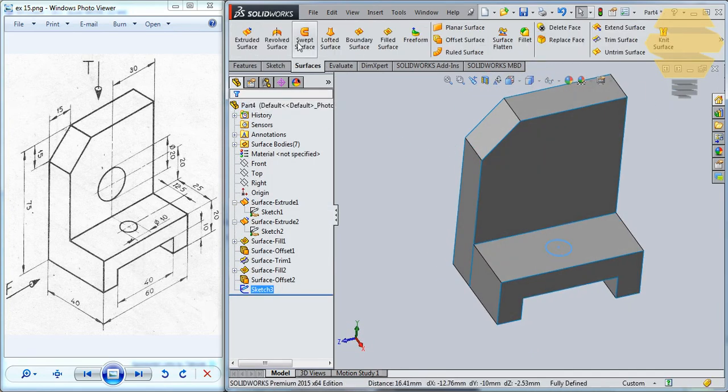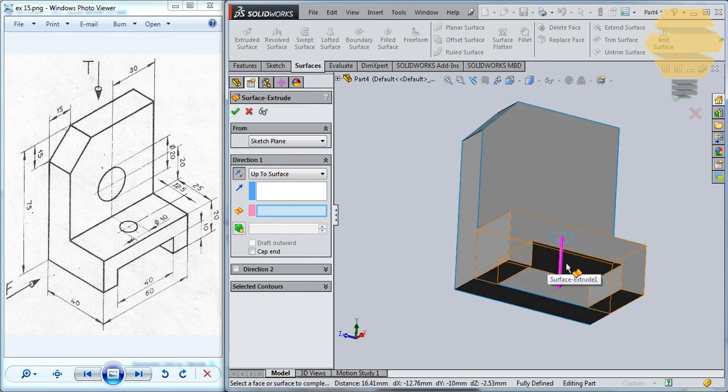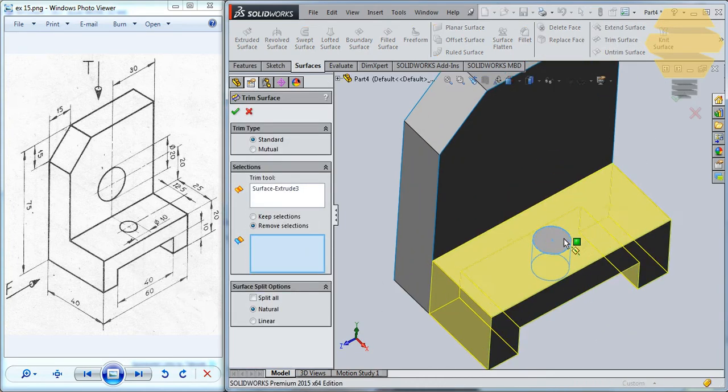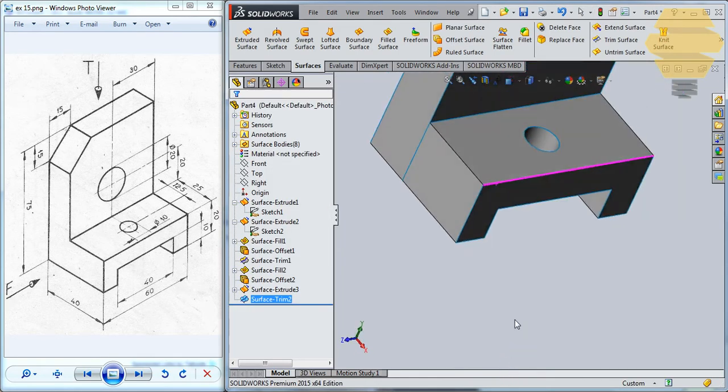Exit sketch. You can go for extrude surface and extrude it in reverse direction, up to surface. I can just give this as that surface. Go for tick mark, and that's done. Then we'll select that surface and go for trim and trim this and this portion off, tick mark. Now that portion is done.